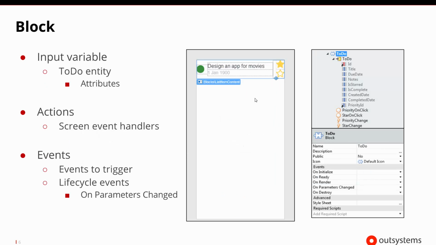If we look at the to-do block itself, it has an input parameter, and here is the entity structure of the to-do. And then it defines two events that can occur, a priority change and a star change. So if someone comes over to this dot and changes the priority from low and green to medium or high, or if someone changes this from unimportant and not starred to starred and important, then we would detect those changes. We would need to make the change to the to-do itself and potentially save that.